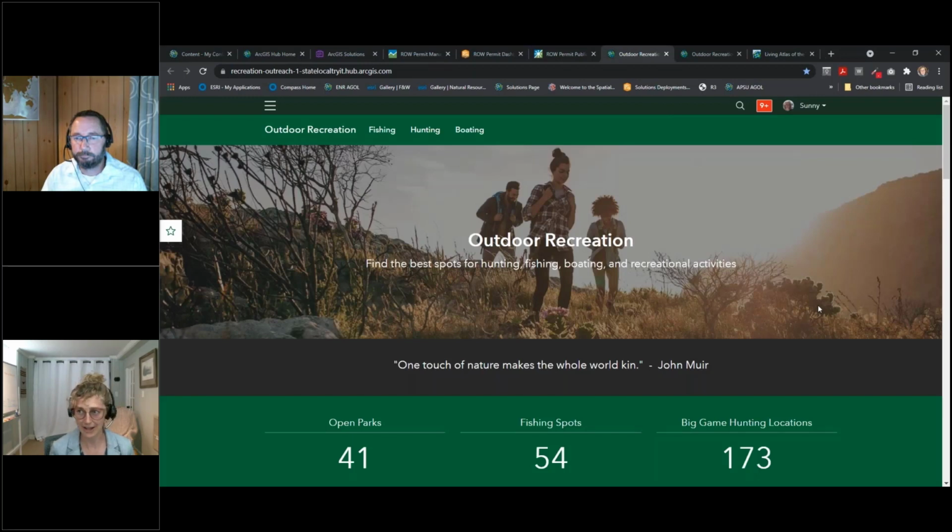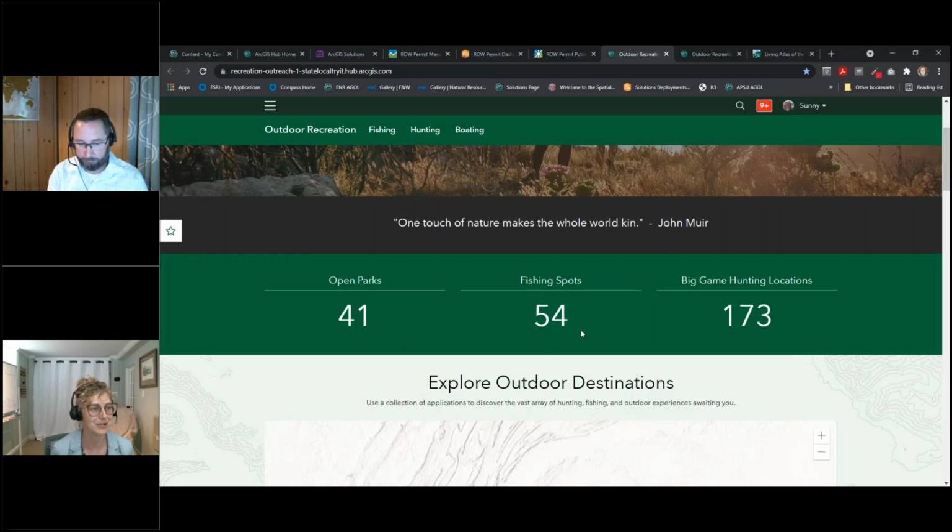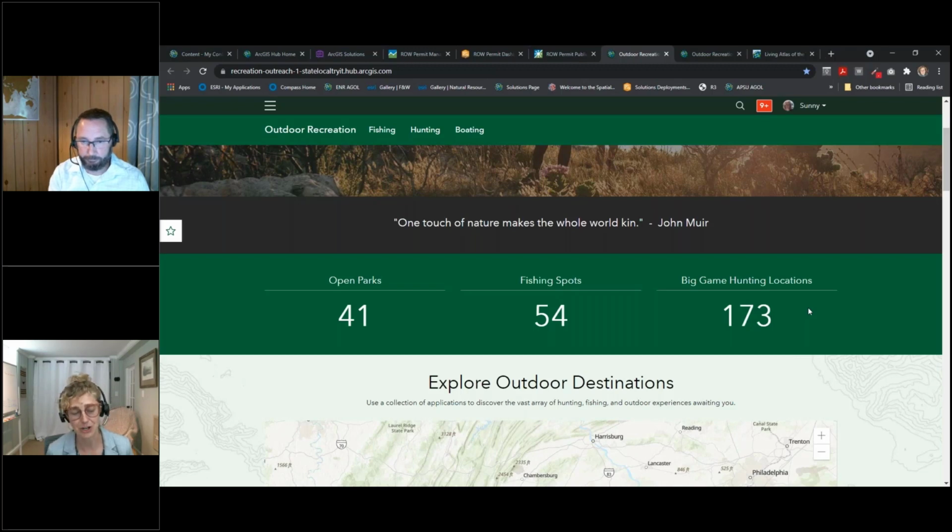This is the try it live version of the hub, so you can get a sneak peek at what it looks like. There we go. And you'll see here that there's some high level information about here's the number of open parks we have, here's the fishing spots we have, here's those big game hunting locations. All of this information, if you're not someone who's grown up necessarily in a culture or family that goes outdoors a lot, can be really overwhelming for you to find. So the entire point behind this is to make this really accessible, to bring folks into the fold and to allow them to find this information without feeling intimidated.